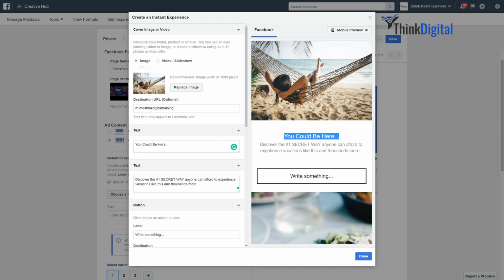And so that's why we've written here, "Discover the #1 secret way anyone can afford to experience vacations like this and thousands more." So this line of text is relatively simple, but there's actually a lot of stuff going on right here, and I want to break down each little piece so that you can start thinking about how you can incorporate this into your own ads. So we start with the word discover. Now, it's important that you start any copy with some sort of a word that directs action. Discover, unlock, learn more. These kinds of words break down that initial barrier that keeps people from engaging, and it makes people push in towards learning more. I mean, it drives people towards an action.